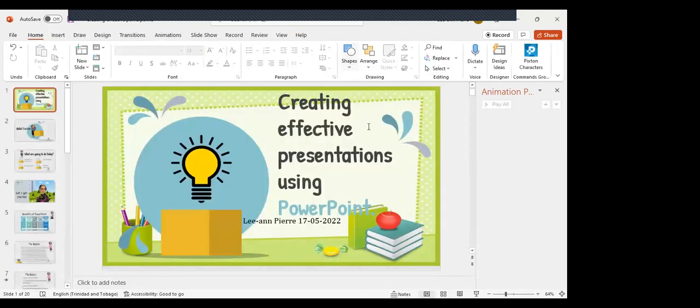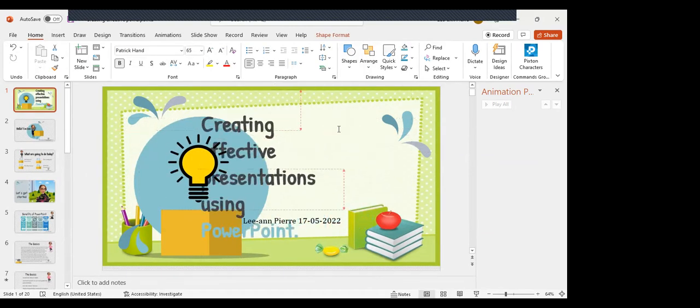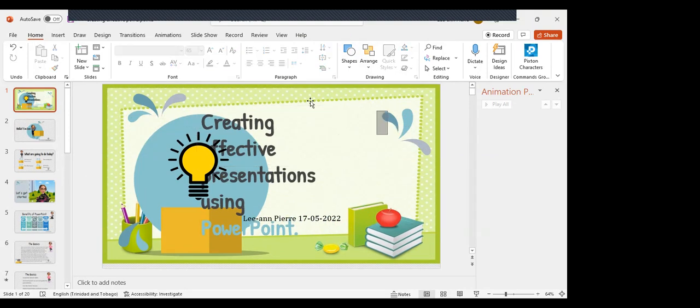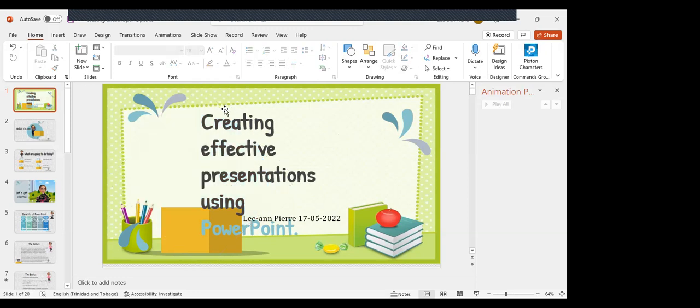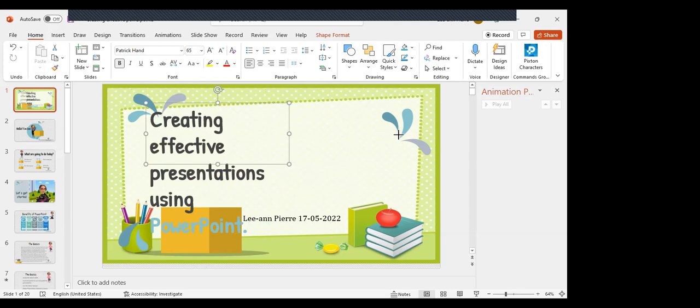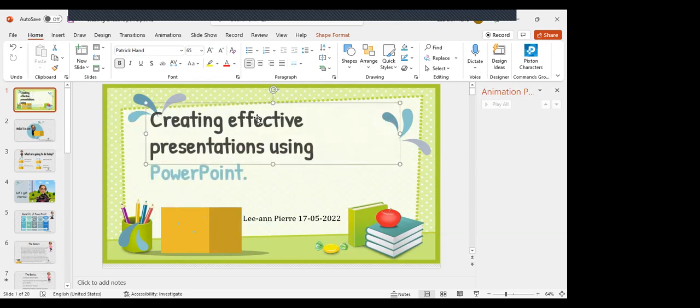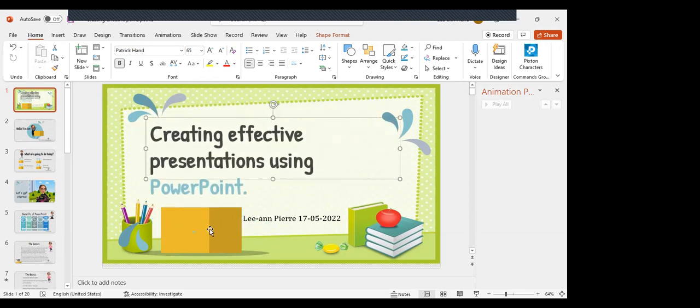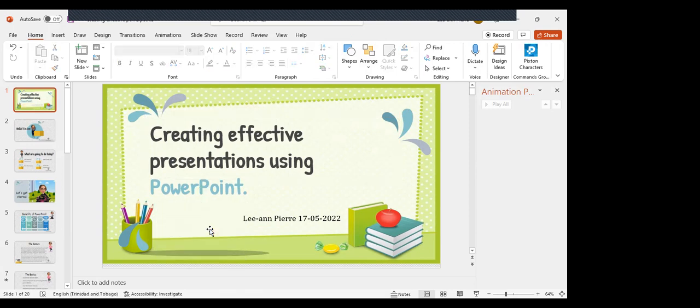Now, if you notice, I can move all my pictures that are on top here, but I can't move the background because the background is now my slideshow template. Isn't that cool? You can make your own slideshow template. I'm going to delete all my stuff just for you to see what the template now looks like. So I can use this as my new template, and it's now a template that I have created from scratch.